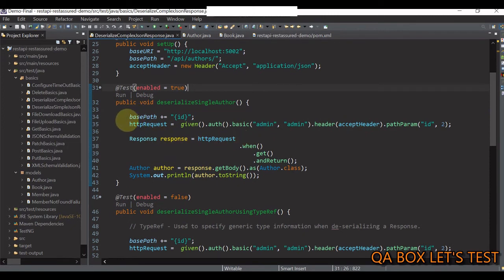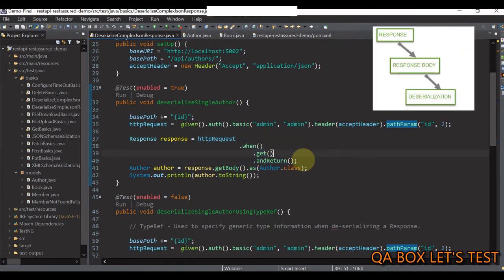So I hope you have been following my series this far. Okay, so in here we are just setting up our request. We are going to fetch author with ID 2 using this path parameter. These are my endpoints. I want to get the response in the format of JSON. Okay, and in here all we are doing is we are just sending our request, and whatever response that we get back, we store that in here.